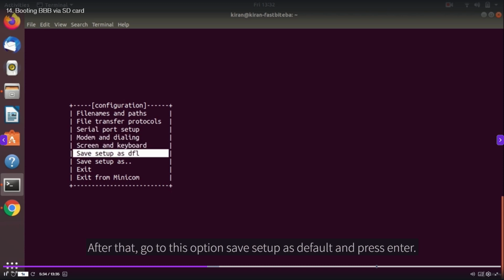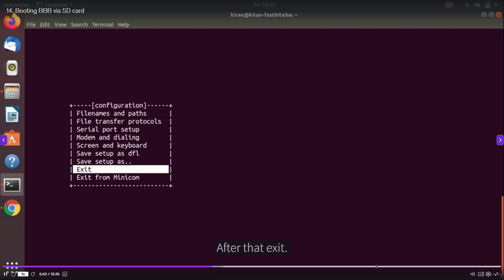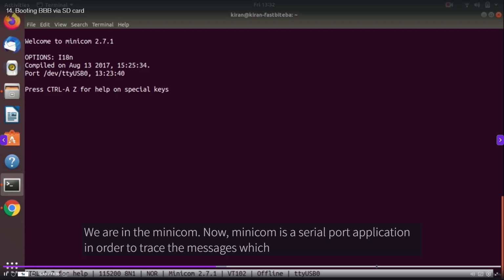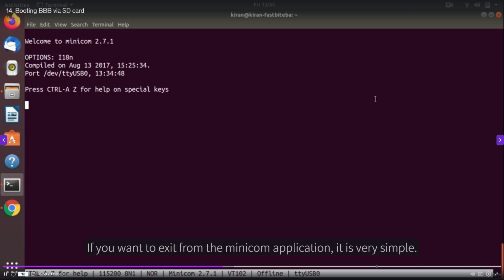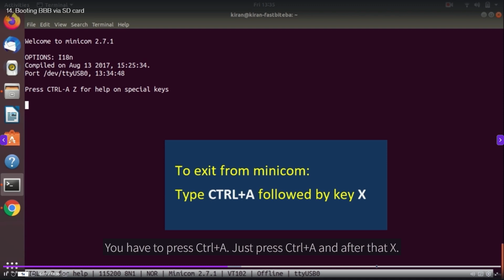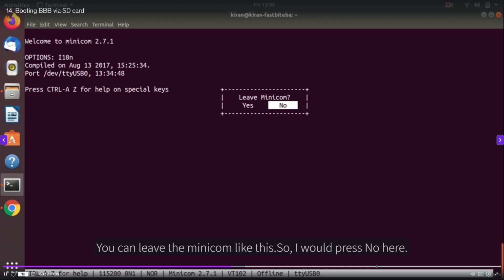After that, go to this option, save setup as default, and press enter. After that, exit. We are in the Minicom. Now Minicom is a serial port application to trace the messages which are coming over the serial interface. If you want to exit from the Minicom application, it is very simple. You have to press Ctrl A, and after that X. You can leave the Minicom like this. So I would press no here.